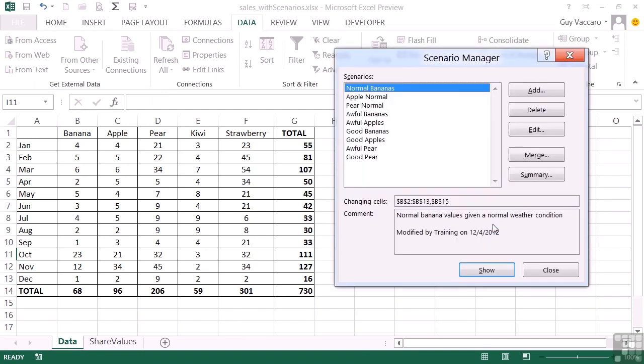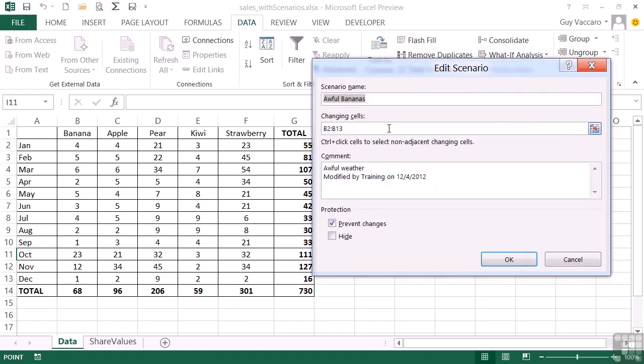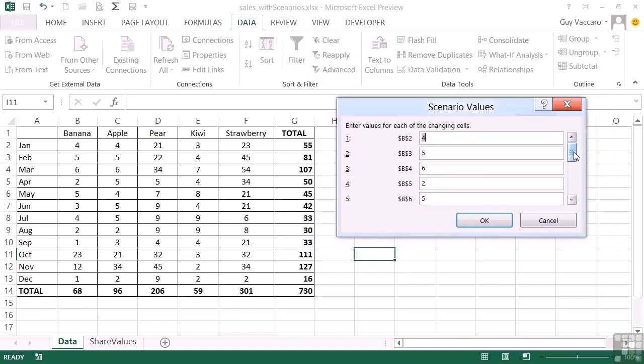I then go to my awful bananas, edit, do the same again, add in that same extra cell, so I put a little comma and then I can select B15. When I say OK, I can then edit all the values for awful bananas, but the one I'm after is B15, where I can put awful, OK.